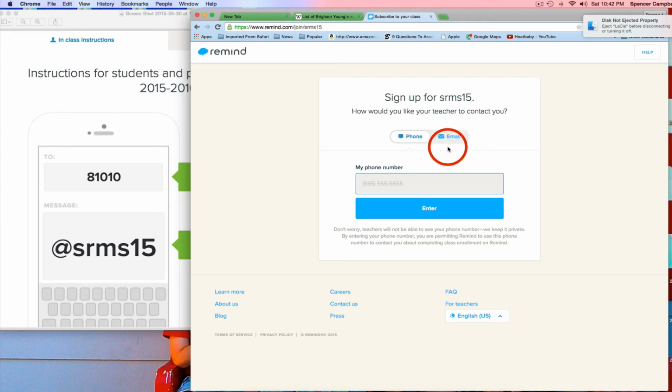So what I've noticed is that a lot of students, especially in ninth grade, they're not quite as into email as adults are or as parents are. So most of the students sign up for the phone. A lot of parents sign up for phone too, and then email.